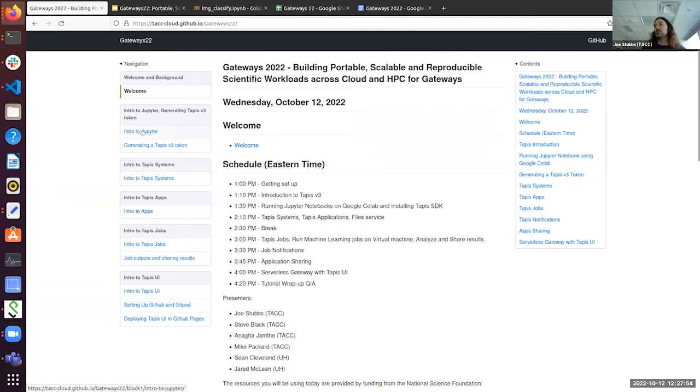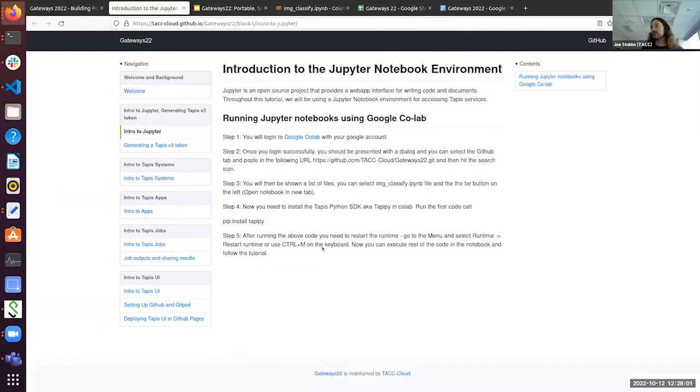You can see here the left navigation. So introduction to Jupyter, I'm going to go there. This is where, if you're going to follow along today, we're going to get started, and I'm going to do this part as well. What we're going to do is use Google Colab to launch a Jupyter Notebook and walk through a series of steps to interact with Tapis, and we're going to execute some code.